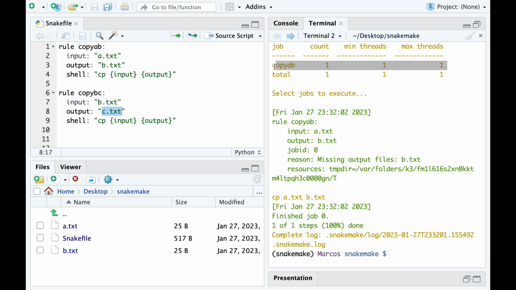This is because Snakemake takes the first rule and tries to get its output, in this case file B. Since to get file B we just need the file A, and file A is already present, the only rule that needs to be run is rule copyab. Any other rule below is irrelevant to get file B.